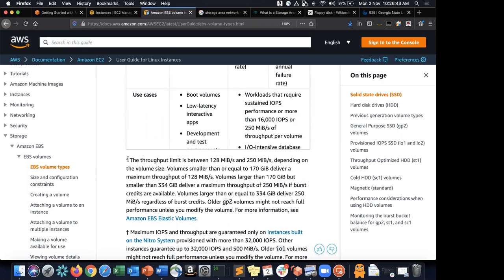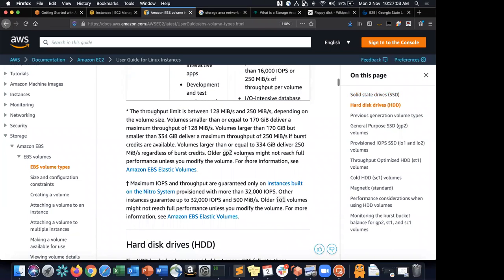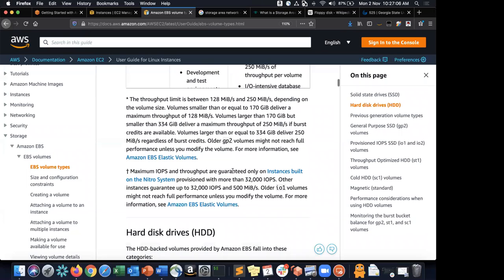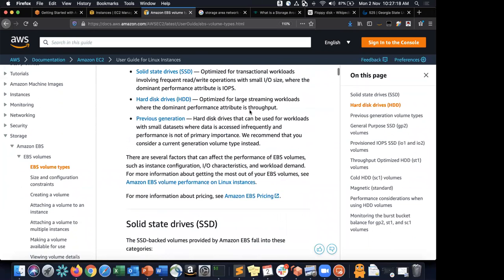Okay, and then you've got some other metrics such as what is the throughput that it can deliver, right? The throughput is 128 megabytes per second and 250 megabytes per second. Throughput is again how much data it can read from the disk and send it back. It can be up to like 250 megabytes per second. Okay, and then you can just read about this. I don't want to go too deep into these because I want you to understand that there are 3 types of hard disks available in EBS.